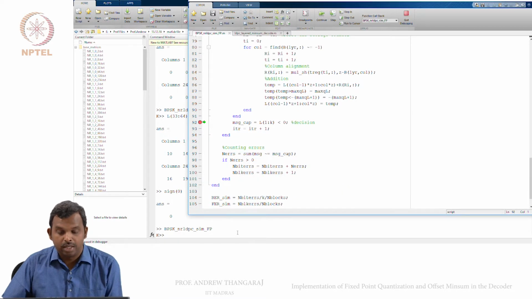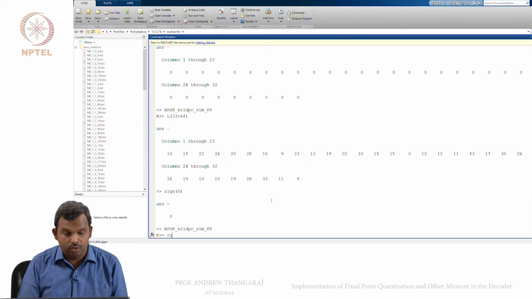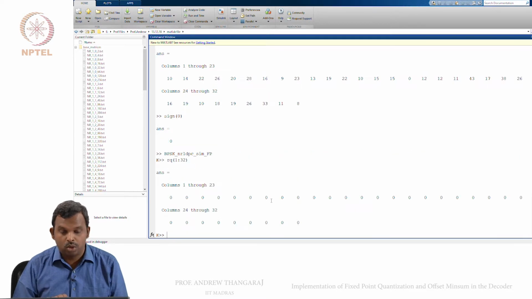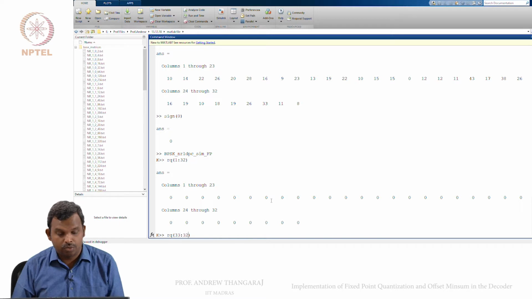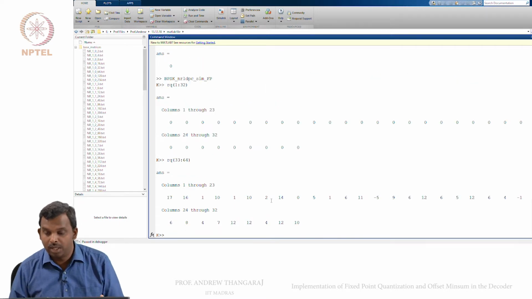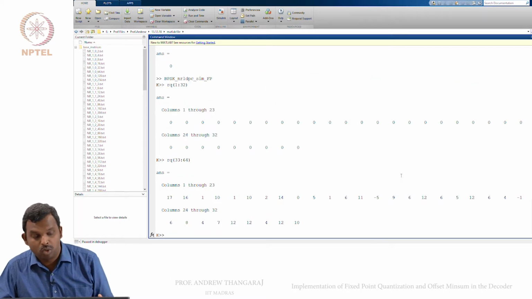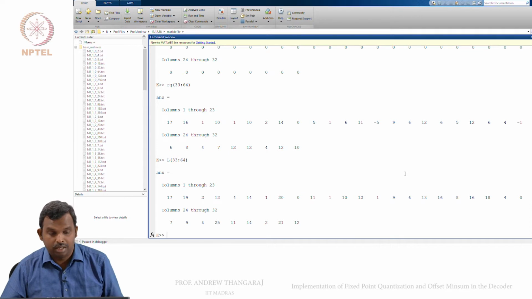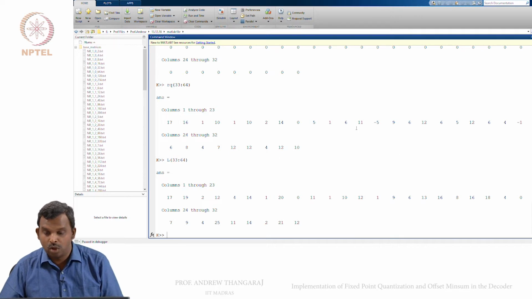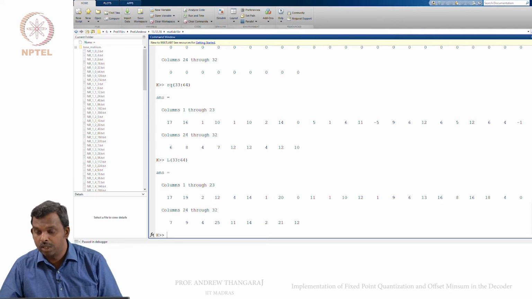Okay, so if you run this, you can see RQ, which is the quantized R from 1:32, is 0, and RQ from 33:64 is some value. There are some negatives here, -5, 1, but other values are okay. And if you look at L of 33:64, you should see some change here. Yeah, some of the values have gone up, the minus has become plus, the -1 has become 0. So some in the positive direction.